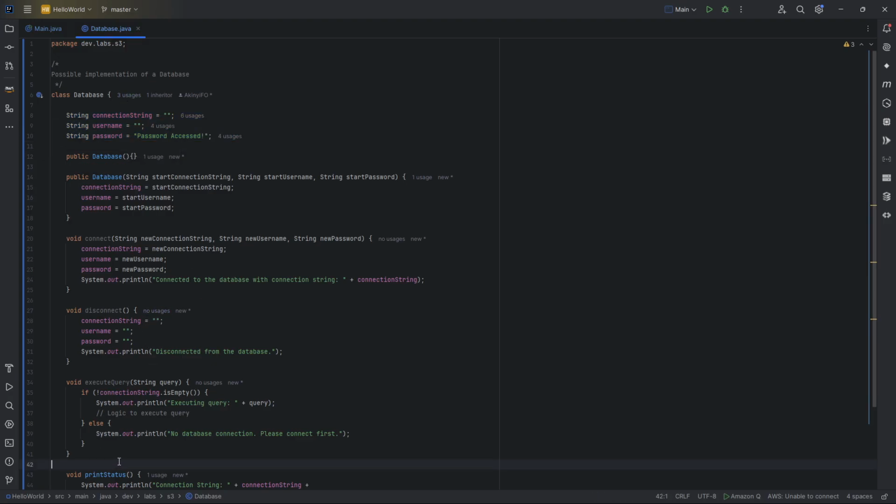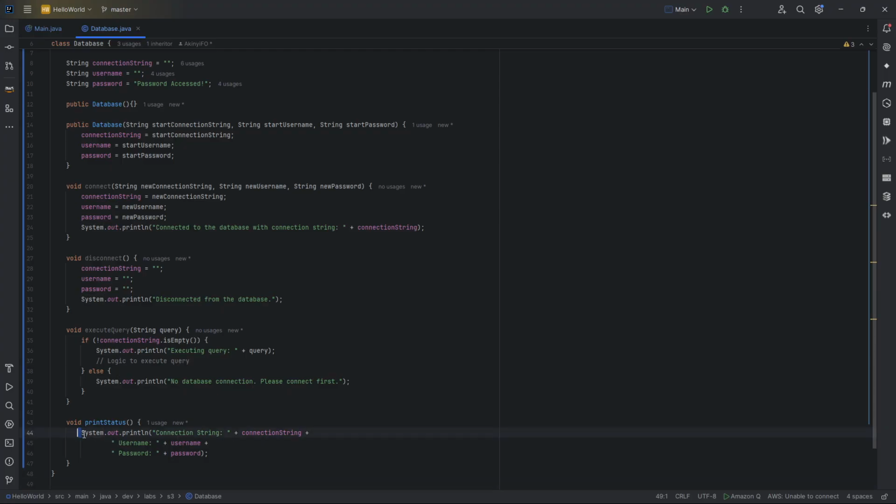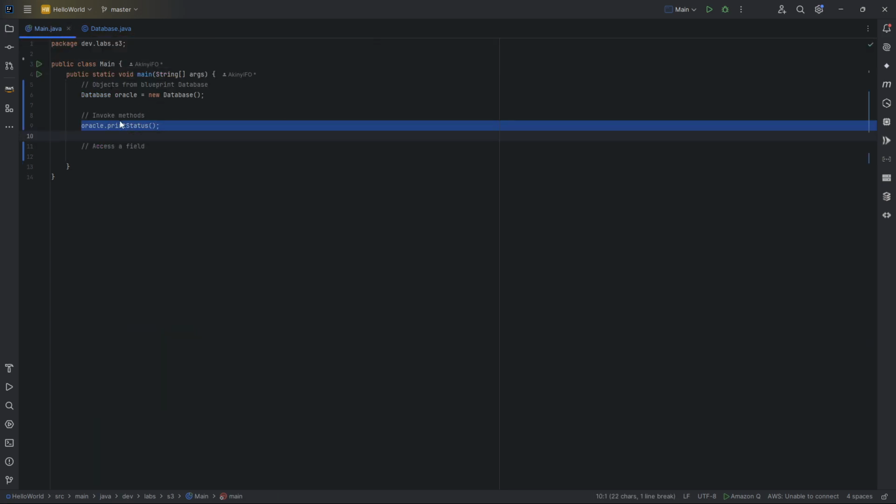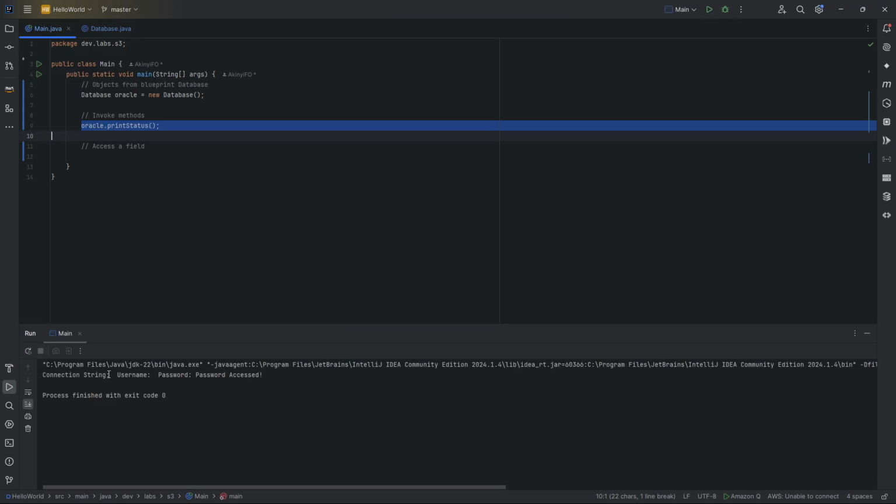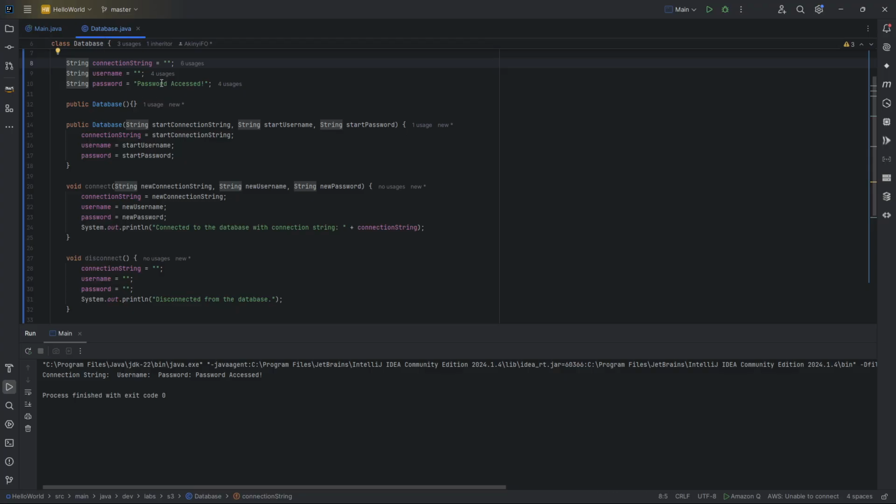So I'll go to printStatus to show us what the method does. What the method does is it sends to our output the connection string, the username, and the password. So what I would expect to see in my output is the connection string, the username, and the password. Now, if I run this, I will see the connection string, which is null, the username, which is null, and the password, which I changed to password access. So here we go. Password access is the current password for the field.